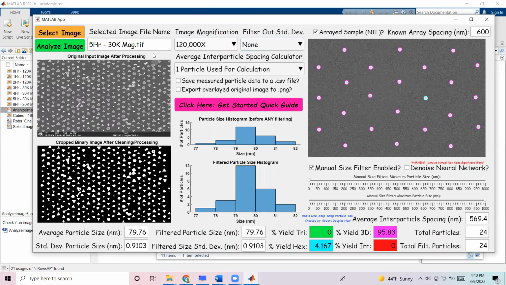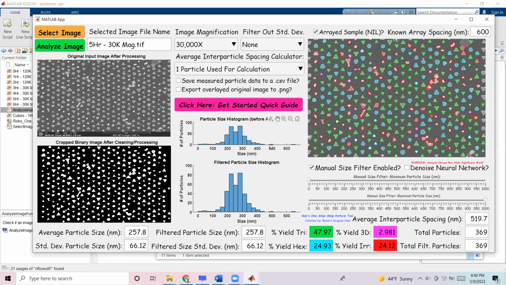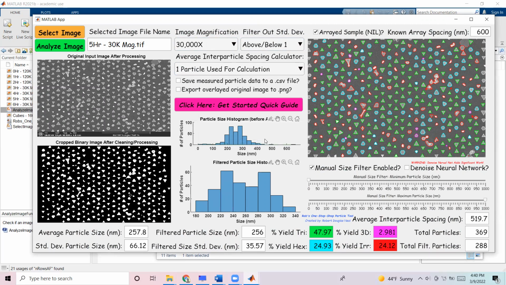We'll load in a different image here. I see this one is 30,000 magnification. I'll click Analyze. I can see I've got some outliers here. Maybe I'll turn this filter on and redo the analysis quickly. We can see it's going to throw out those outliers and just keep the one standard deviation of data. So that's kind of nice.